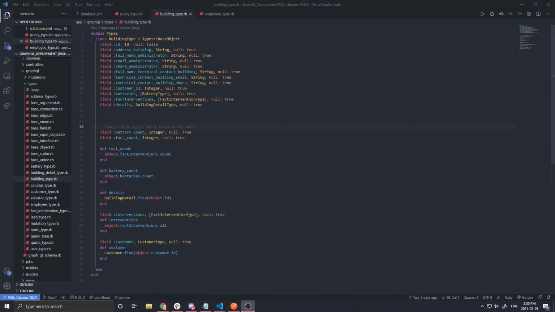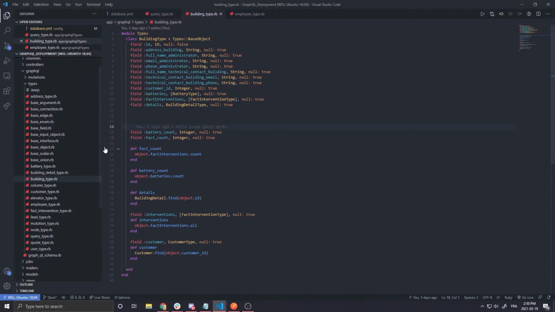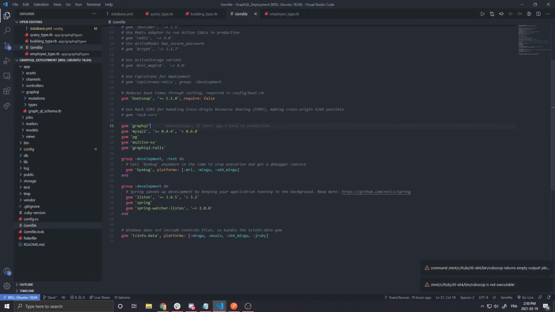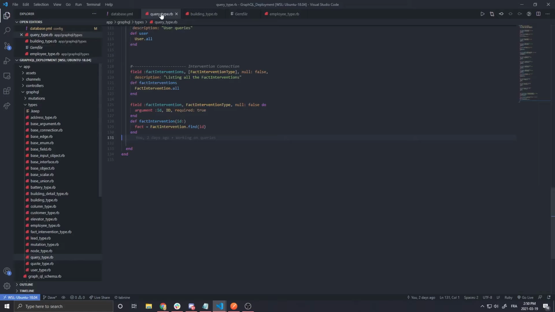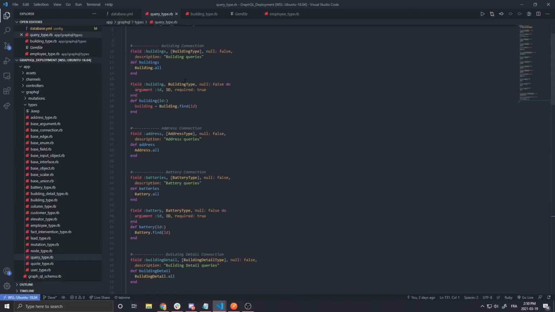Then on the GraphQL part, this is the new Rails API app. We generated the app as an API in Rails. We used the gem GraphQL and then GraphiQL Rails to be able to build GraphQL queries, and GraphiQL is basically the GUI of GraphQL. So here we have the query type, which is where the base query will start from.